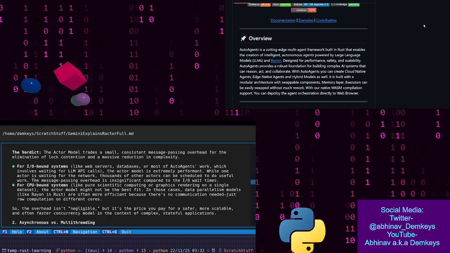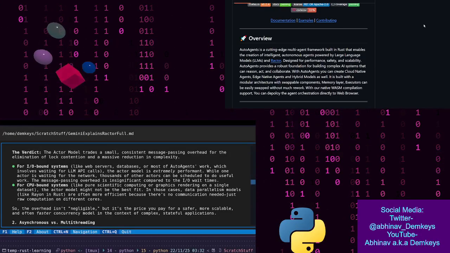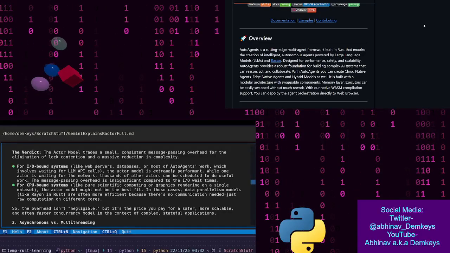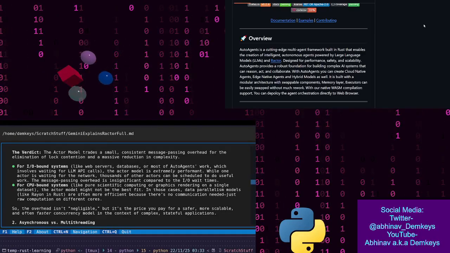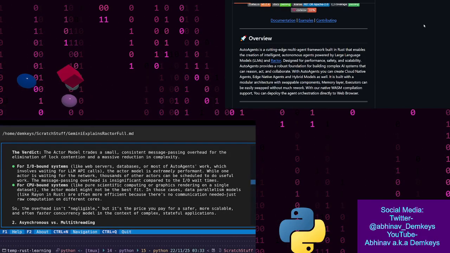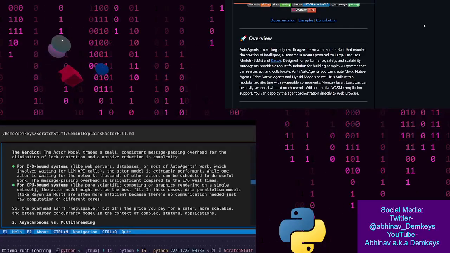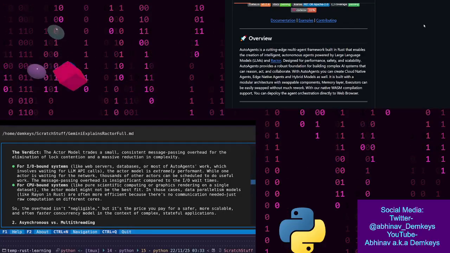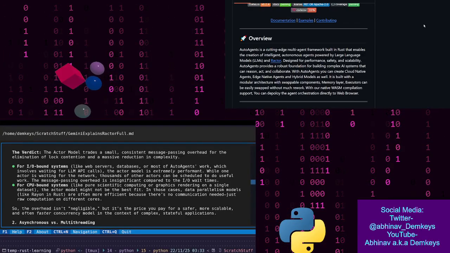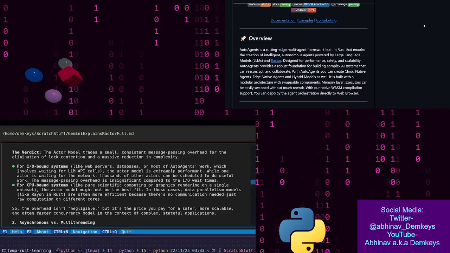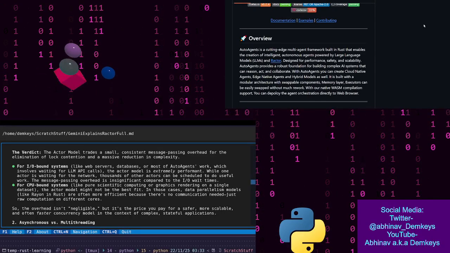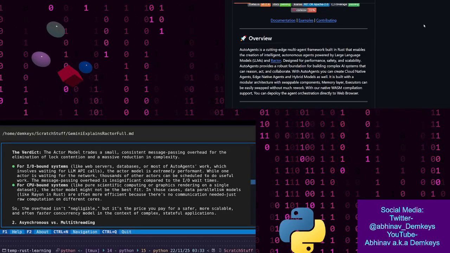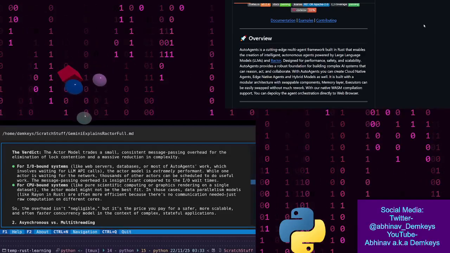It says the actor model in these cases is extremely performant. "While one actor is waiting for the network, thousands of other actors can be scheduled to do useful work. The message passing overhead is insignificant compared to the I/O wait times. For CPU bound systems like pure scientific computing or graphics rendering on a single data set, the actor model might not be the best fit. In those cases, data parallelism models like Rayon in Rust are often more efficient because there's no communication needed, just raw computation on different cores." I guess at some point I'm going to need to explore that as well.